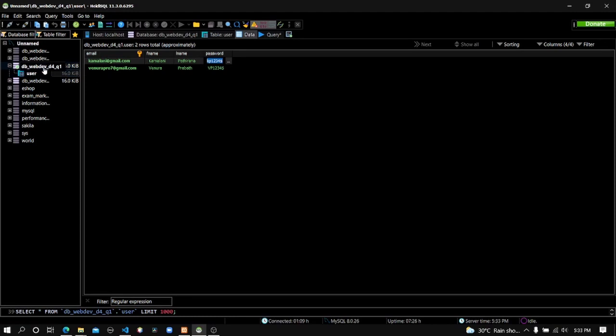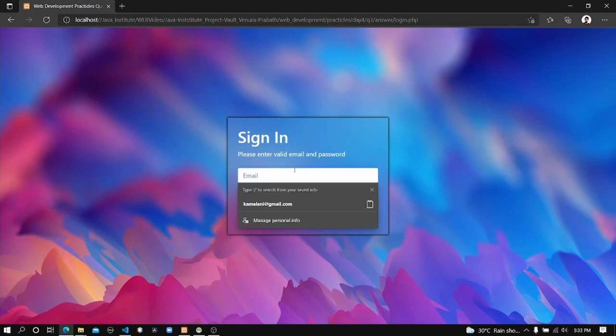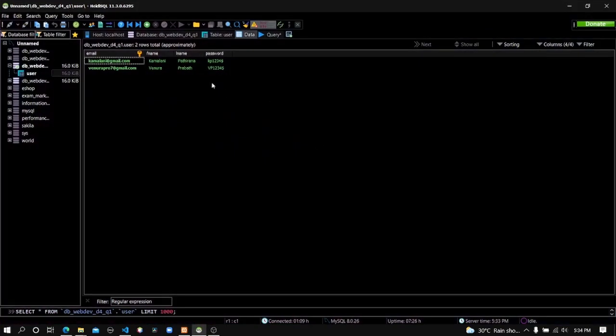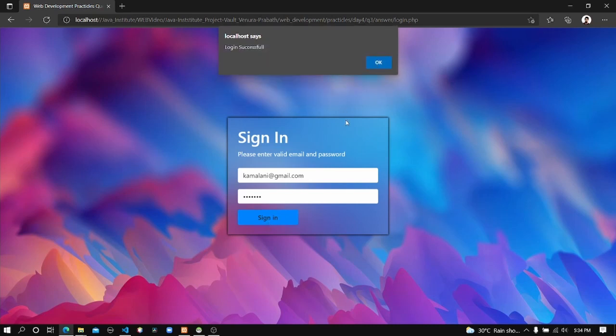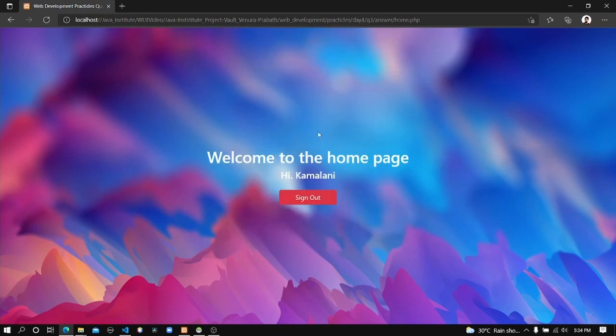Okay, here is the web database we use to store the details of the users, and I'm going to use one of those credentials to log in here. Okay, this is the password. You can see this page is also validated. I discussed that validation part in the previous video. Let's click on the OK button, and you can see we logged in successfully. Now this is the home page. You can see our name is showing here, and this is the sign out button I created.